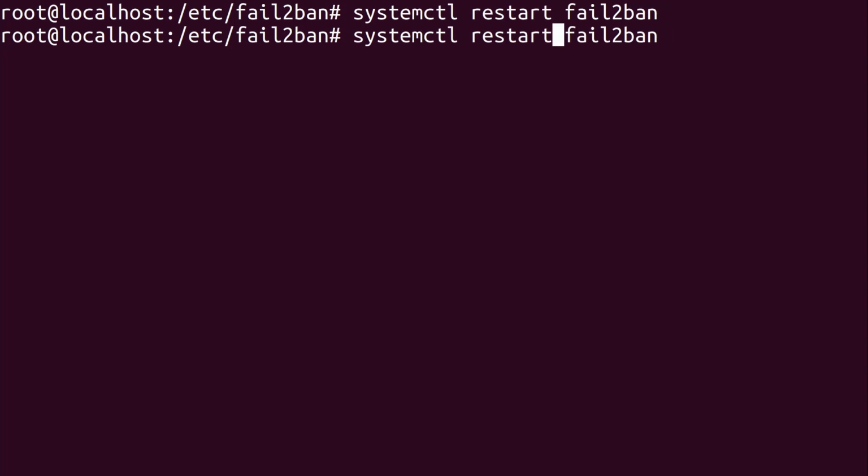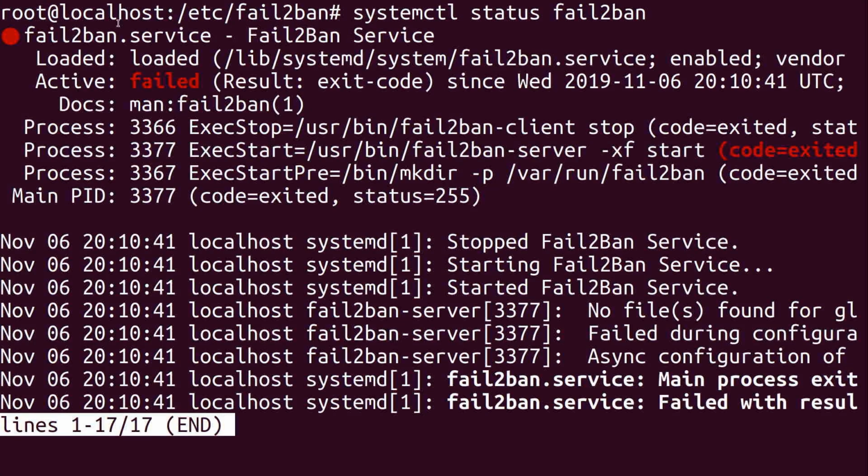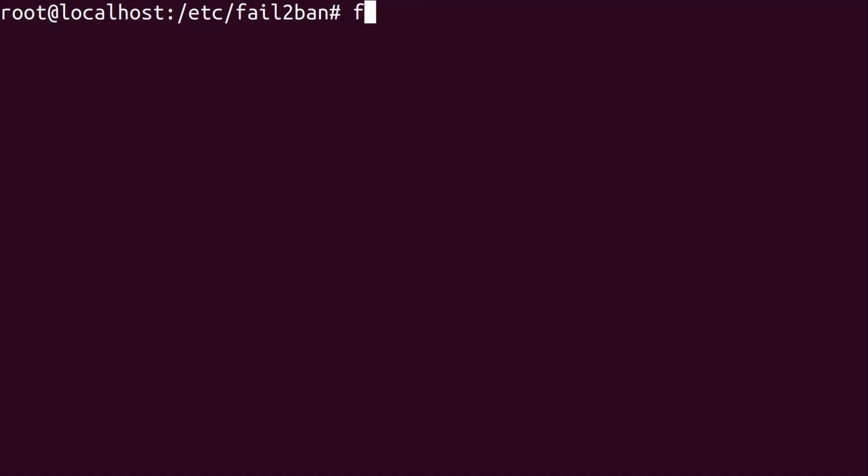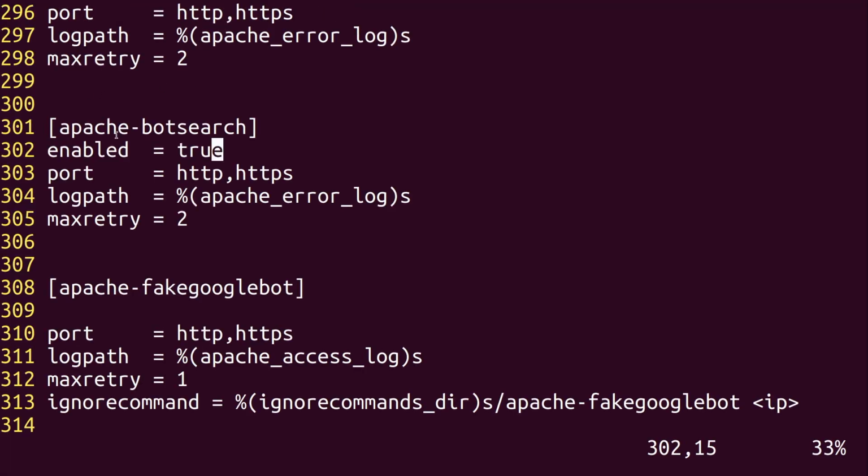And we'll do a status on it. And it failed. Why did it fail? Well, if you remember, I enabled Apache bot search right here by adding the enabled line, but the problem is Apache is simply not installed on this server. So if you do enable something for a service that you don't even have installed in the first place, Fail2ban could fail to start up, and that's bad because it's not protecting you at all.